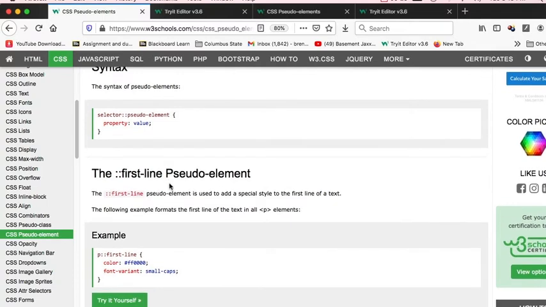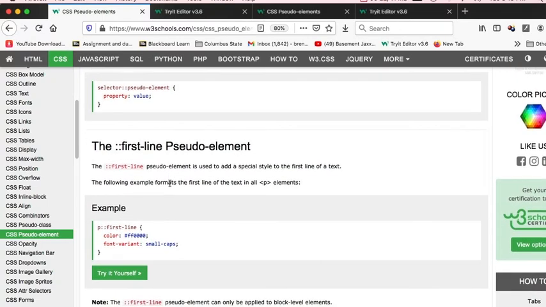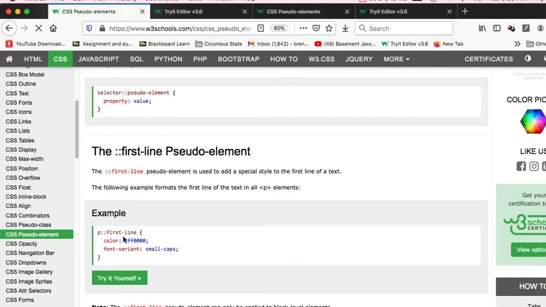Here we can see the syntax. So here on our first line, it shows the P, our paragraph element. So that is our selector. And this colon first-line, that will be our pseudo element. And then we have our properties that we're changing, and then the value. So our color would be the color, and then the font variant, the small caps.